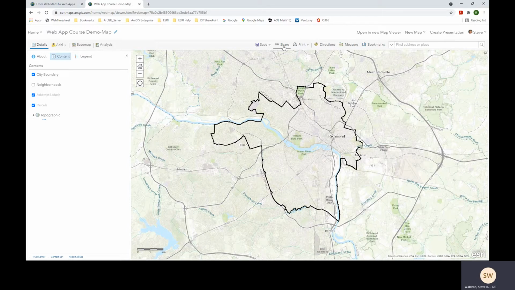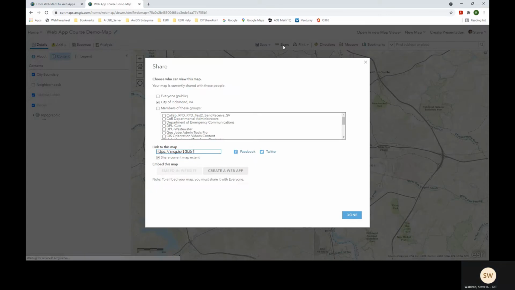Here's the share button we talked about. I clicked on it. I will elect to share this with the city of Richmond. If I wanted it to be public, I could choose everyone, but I'm going to keep it internal. And then I'm just going to click on Create a Web App.